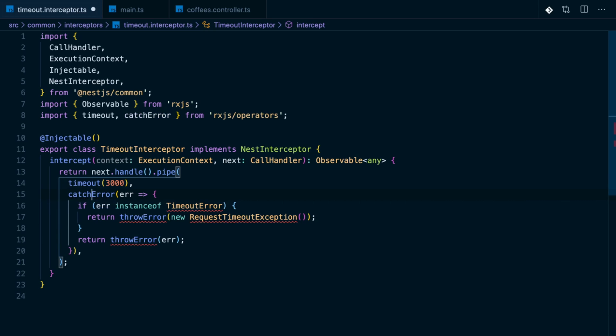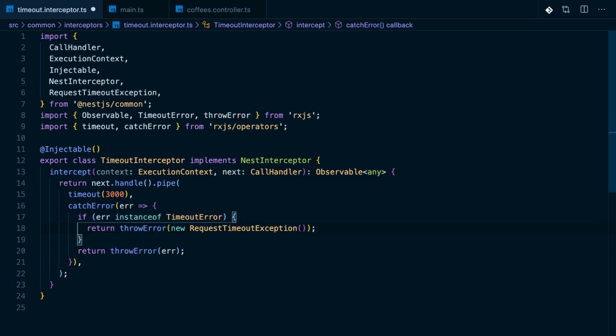The RxJS catchError operator allows us to catch all exceptions that occurred within the stream. In the callback function we provide here, we can check if the error thrown is an instance of timeout error, which is also imported from RxJS. If so, we use a utility function, throwError, from RxJS to create a stream which immediately emits an error for whatever is passed into it.